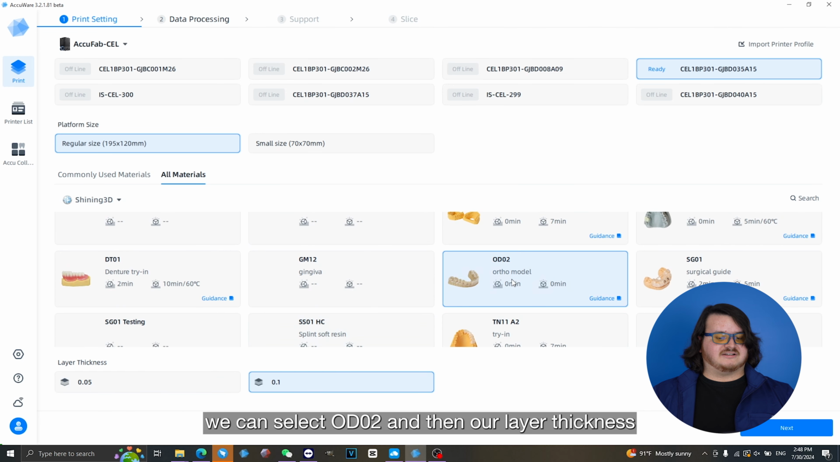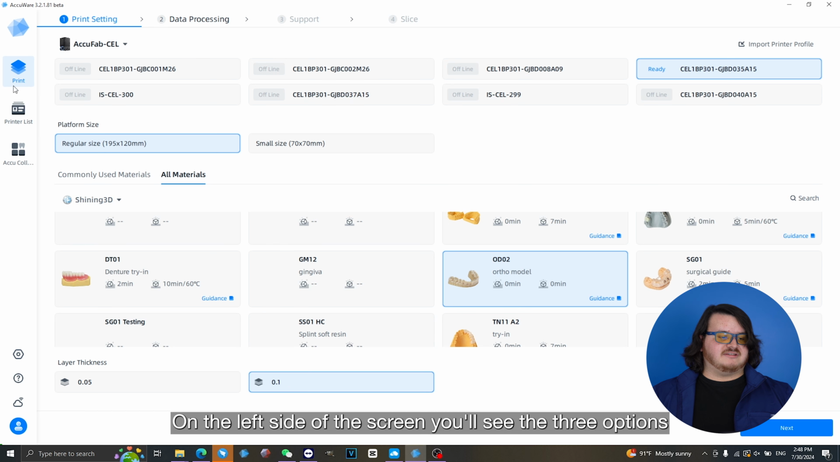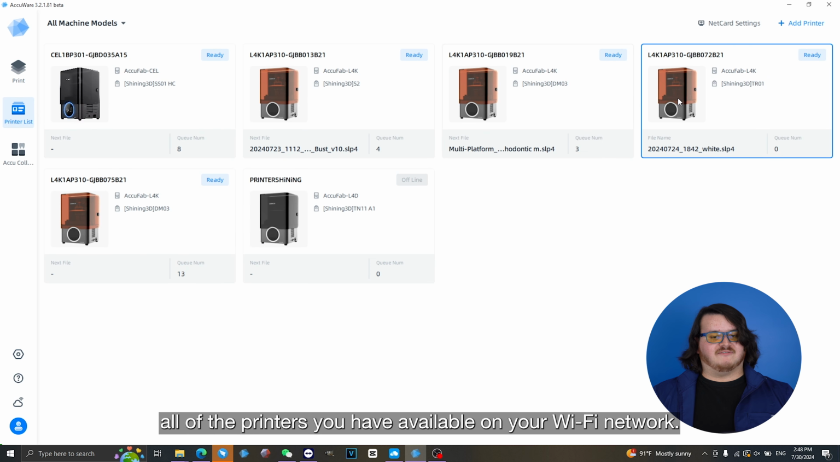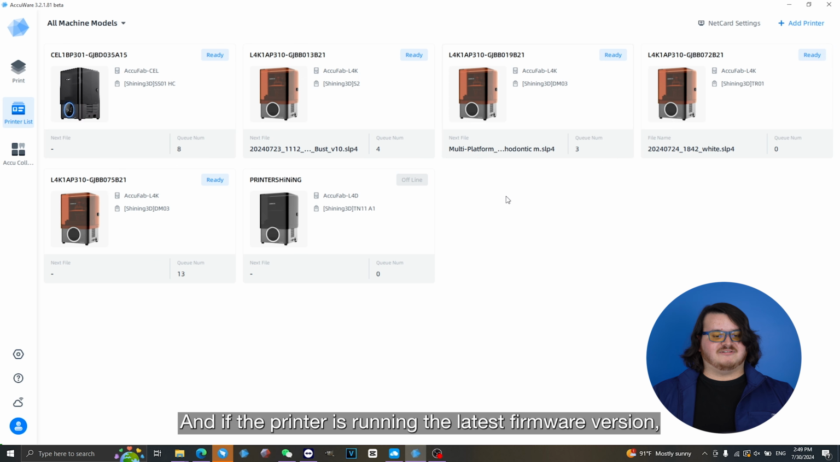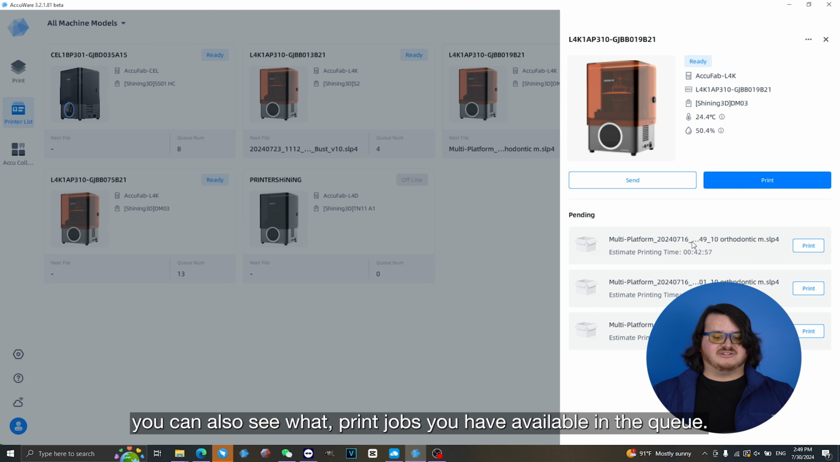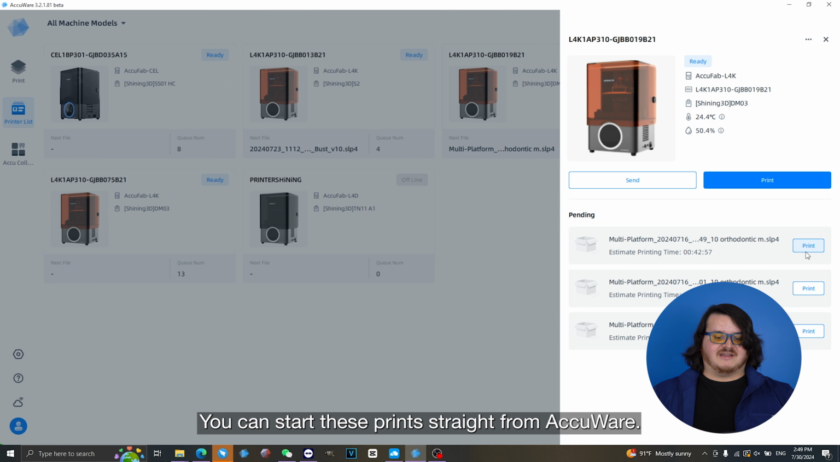So here we can select ODO2 and then our layer thickness, and select Next to go into the next step. On the left side of the screen, you'll see the 3 options for the Print menu. The Printer List, which will show you all of the printers you have available on your Wi-Fi network. And if the printer is running the latest firmware version, you can also see what print jobs you have available in the queue. You can start these prints straight from AccuWare.